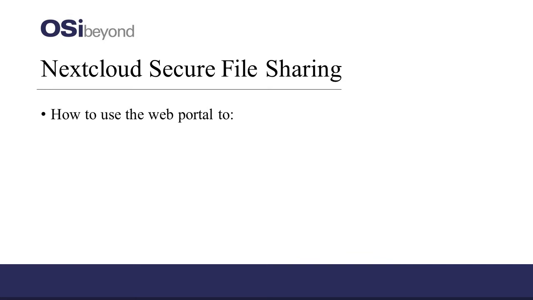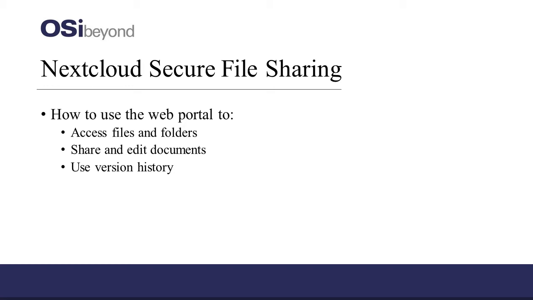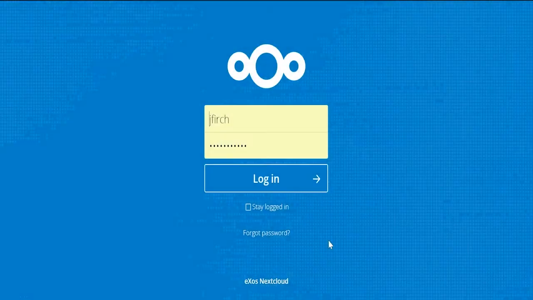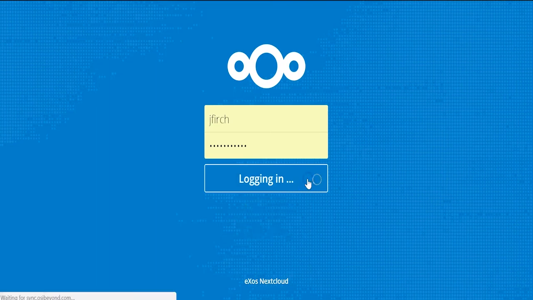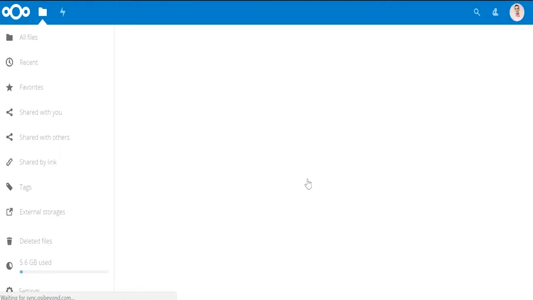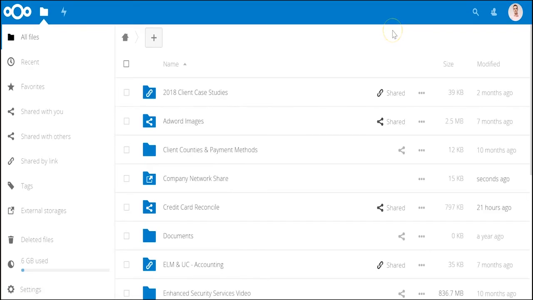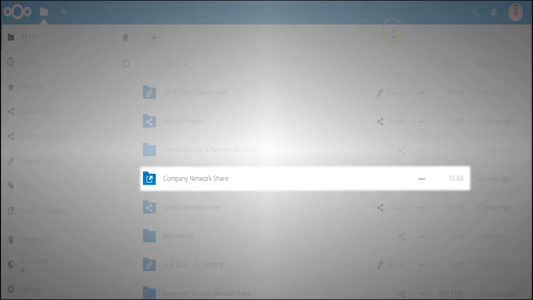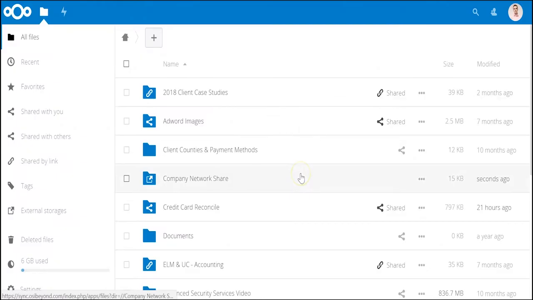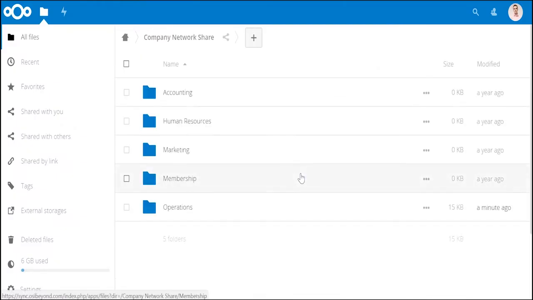The web portal can be used to access, edit, and share files and folders. In addition, version history allows you to restore previous changes made to a document. The web portal can be used to access personal files as well as your company's network drive. To log into the Nextcloud web portal, use your Active Directory account credentials. The center dashboard shows all your personal files and folders that you have access to, as well as your company's network share, eliminating the need for a VPN connection.